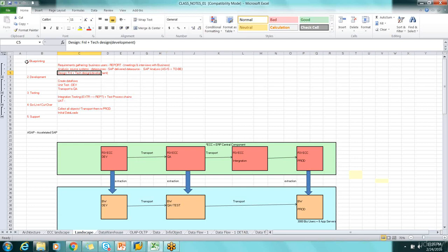Once you do the blueprint, the next stage is the development stage. In the development stage, you'll be creating a data flow, and once you create the data flow and extract data into BW, you do the unit testing in the development environment. After you do the unit testing, you have to transport the objects. Data is not transported, I'm going to explain that here. Only the objects are transported from environment to environment. So from dev to QA, the objects are transported.